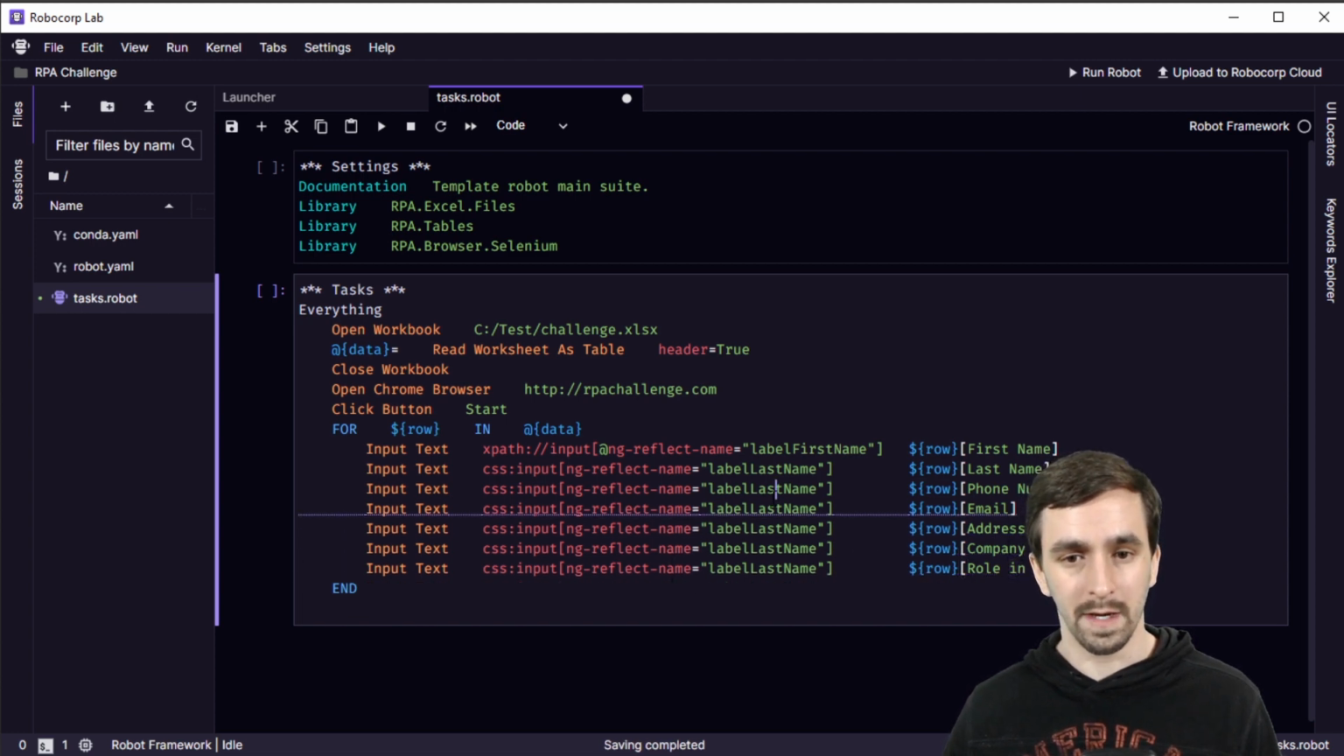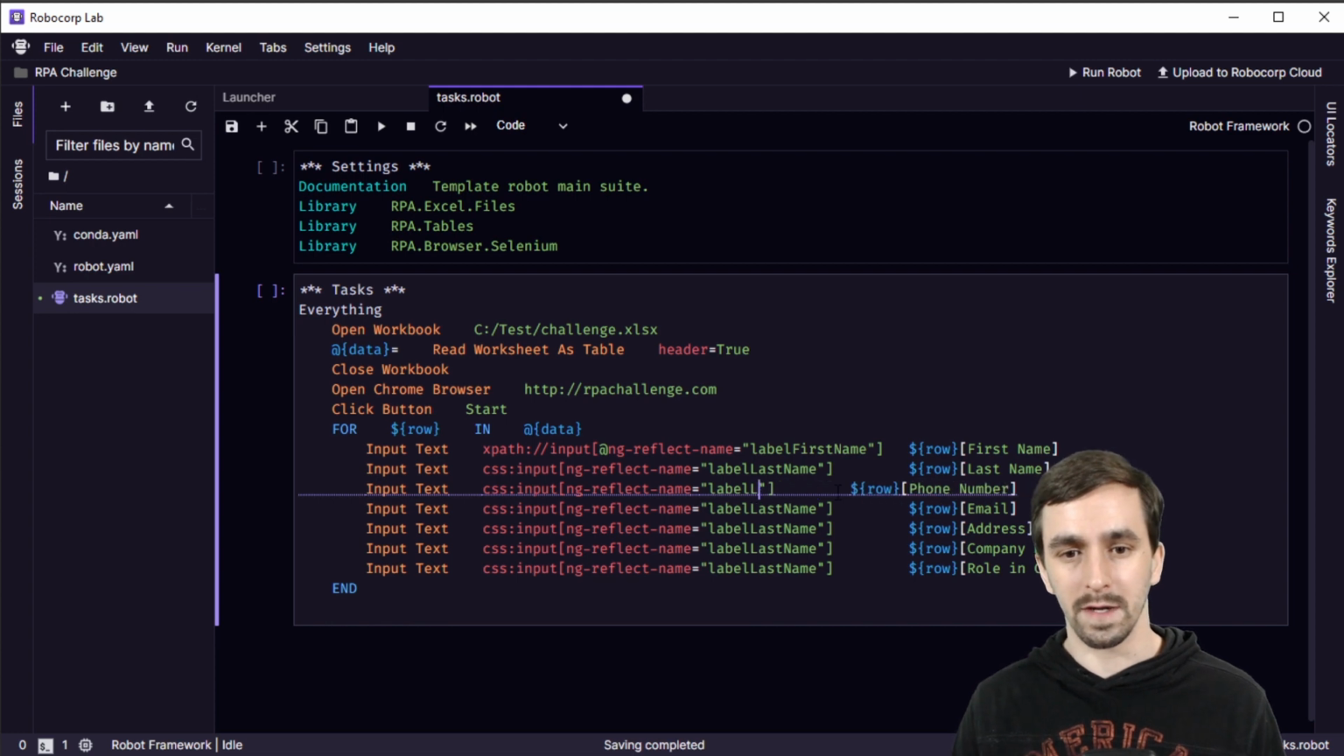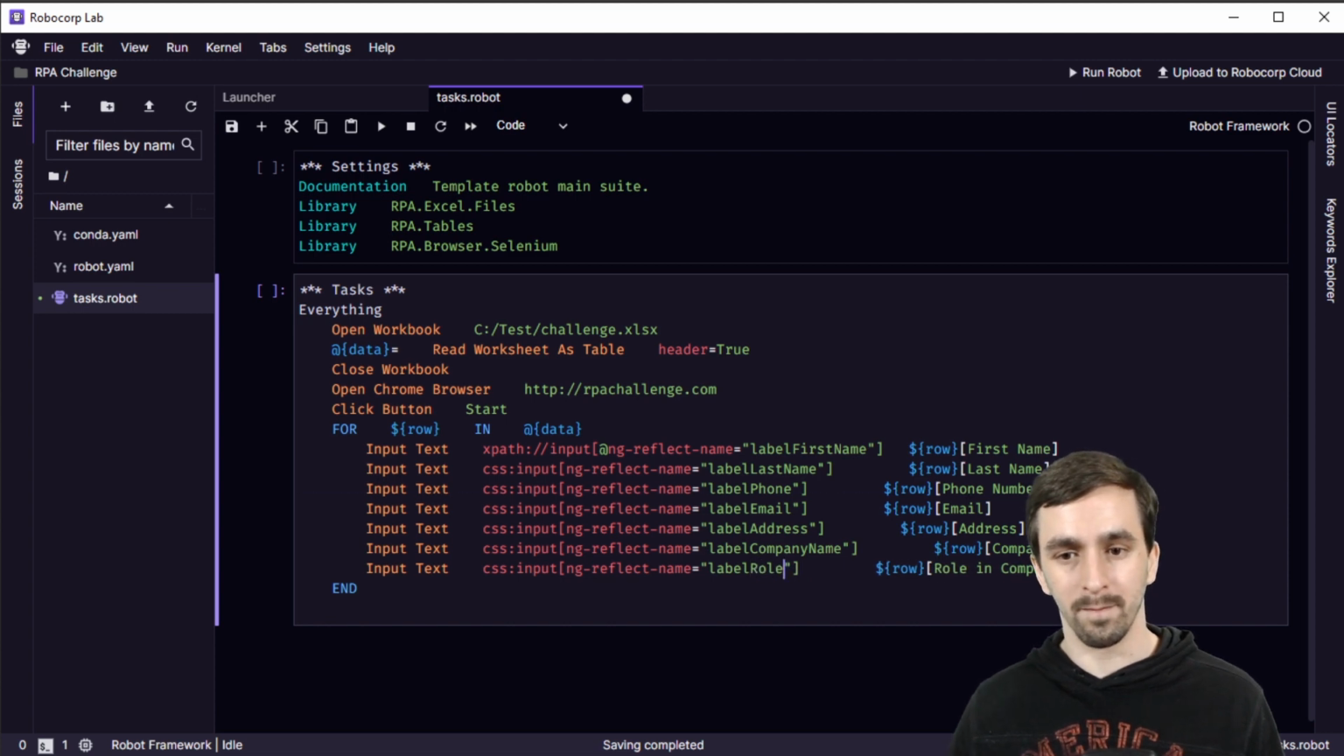And then let's go back over and we're going to just change the CSS selectors for each of these to match. And of course, we looked in the developer tool, so I know what these values say. I'm not just guessing them. So it's going to be label phone. For email, it's just label email. Address, it's label address. For company name, it's label company name. And for role in company, it's just label role.